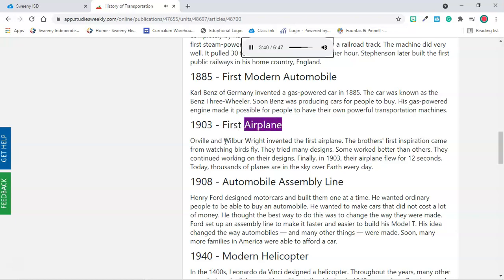1903, first airplane. Orville and Wilbur Wright invented the first airplane. The brothers' first inspiration came from watching birds fly. They tried many designs. Some worked better than others. They continued working on their designs. Finally, in 1903, their airplane flew for 12 seconds. Today, thousands of planes are in the sky over Earth every day.